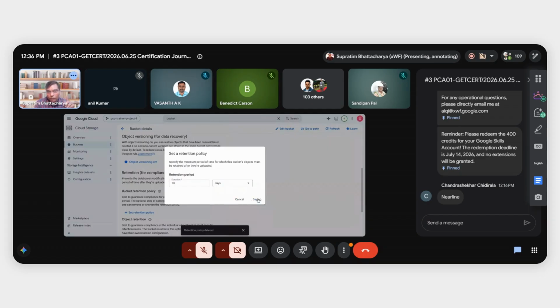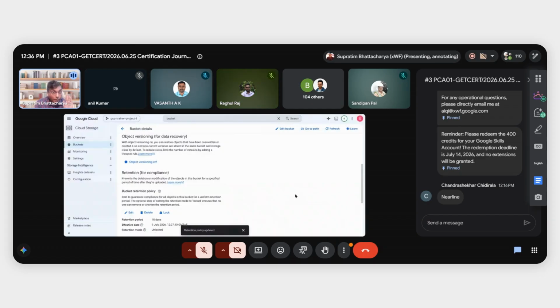That means now my logic is very clear. I am telling Google, hey Google, I've applied a retention policy for the next 10 days on this particular bucket. That means no one will be able to delete the object, no one will even be able to update or change anything within the object, right? It is purely blocked.